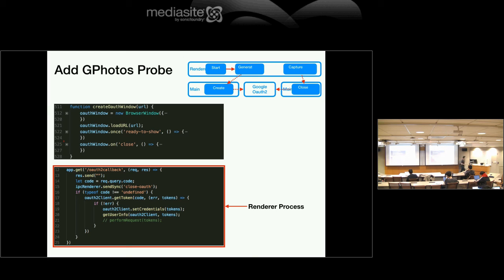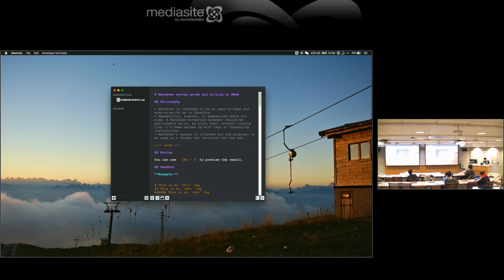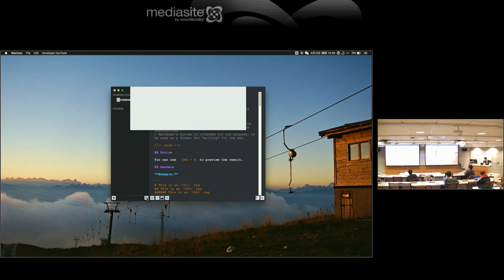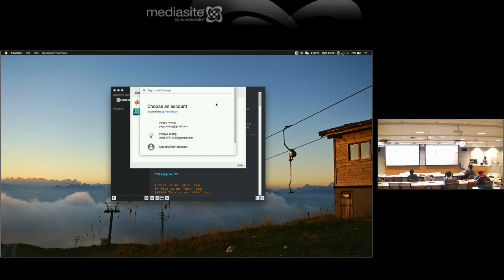And now let's see the demo. Now we click the button on the first renderer process. We click it, and before this window shows up, which is the second renderer process, the Google Auth2 renderer process, we generate that authentication URL somewhere else and let this window load that URL.